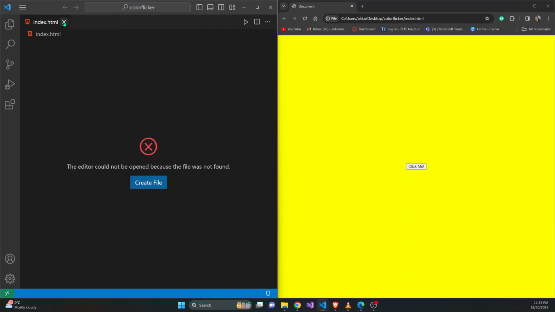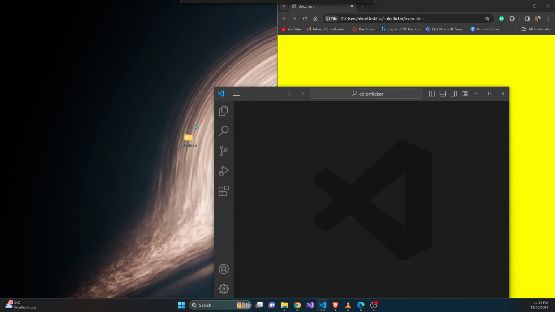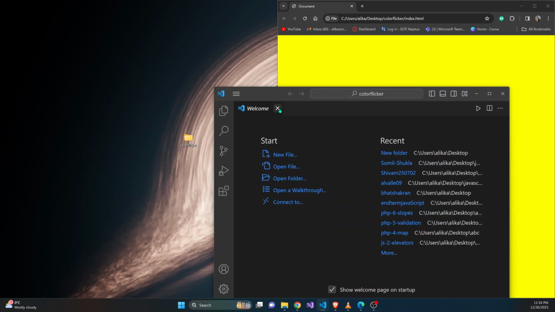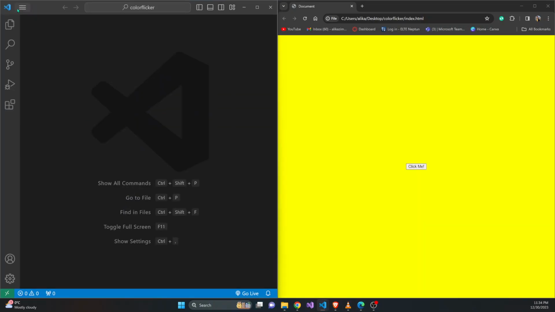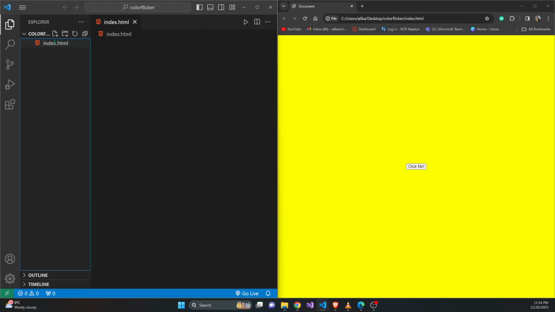Just need to cancel these tabs from here, and I'm again going to drag the folder inside the Visual Studio Code. Yeah, now it's inside the Visual Studio Code. So first of all we are going to make the necessary files. The first file will be index.html. Inside the HTML we are going to bring the boilerplate code by pressing Shift and 1.